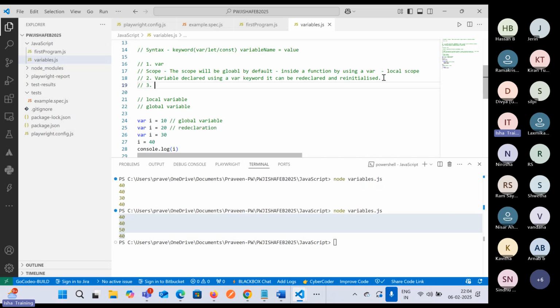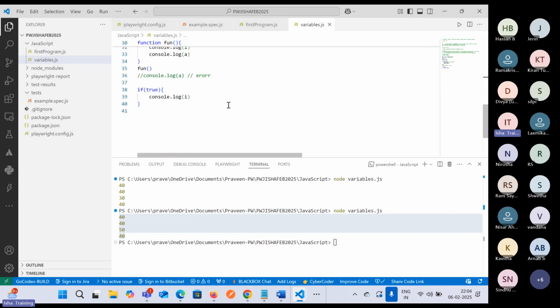Now the third property that we have in terms of var keyword is it is not mandatory to assign the value of the variable at the time of declaration. Now what is meant by that? That means you can also declare a variable, let's say var j, and there is no need to assign the value at this point of time.